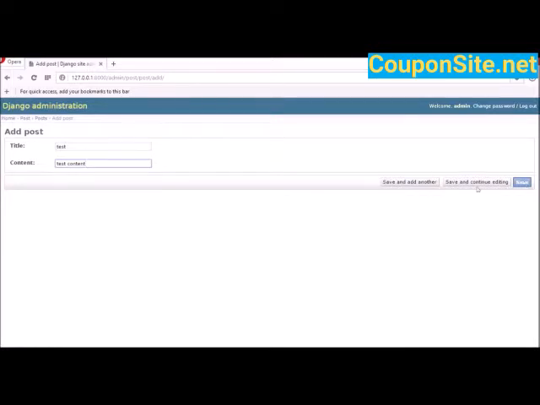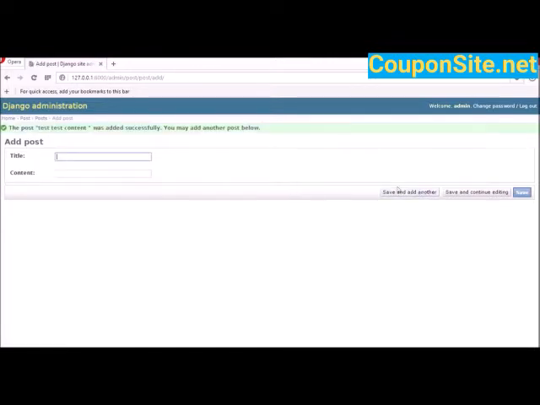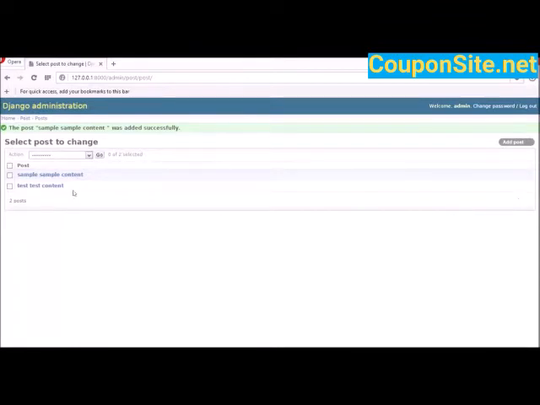You can save, or you can save and continue editing, or you can save and add another. Let's do that, save and add another. For the title, let's type sample. For the content, let's type sample content. Save it. Both of them are listed here.